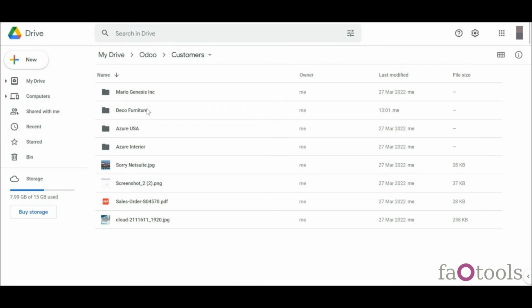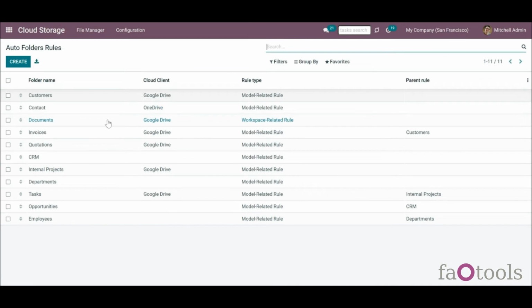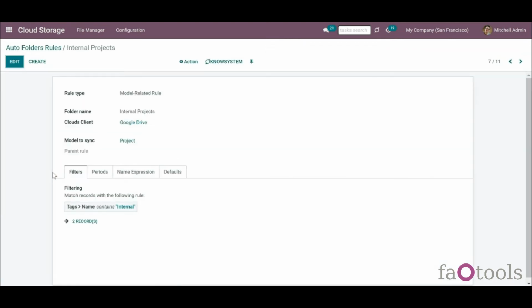Also, let's change the filters of a folder rule. In this case, the folders will be recalculated, and if there are some new matching objects, their folders will be created. And if some objects don't match the filters anymore, then the object-related folders will be returned to Odoo by the reversed sync with the next scheduled job. For example, we have the folder rule internal projects with tags name contains internal.